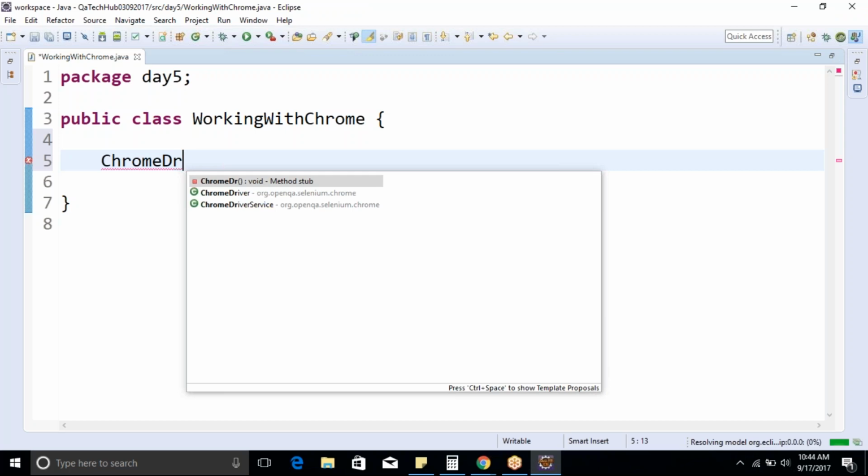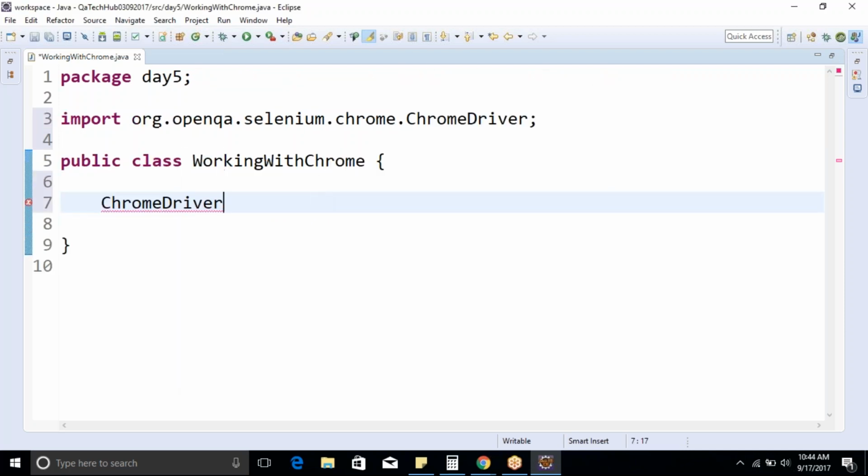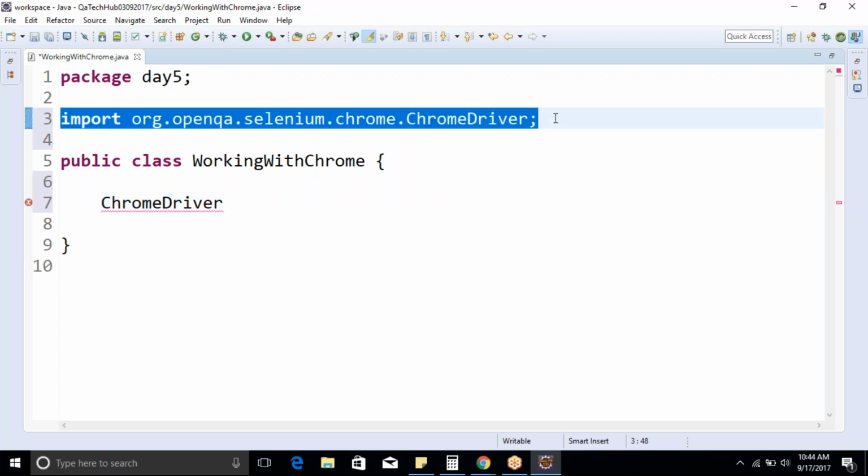Okay, so you can see that there is a suggestion which we are getting, and the name of the class is ChromeDriver. Look at what is written after it. It is saying org.openqa.selenium.chrome. Okay, so this is one class which we are going to use. As soon as I selected that, you can see that a line gets printed automatically. It's a feature of Eclipse that it imports the class file which I'm going to use.